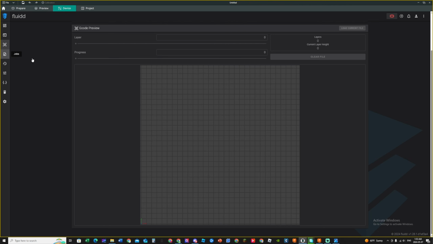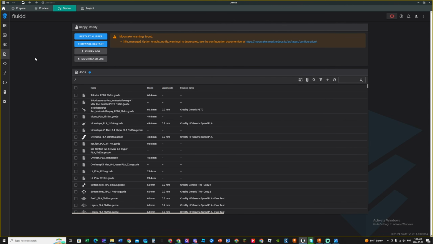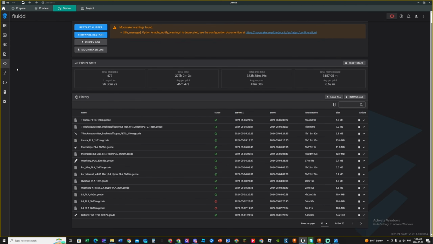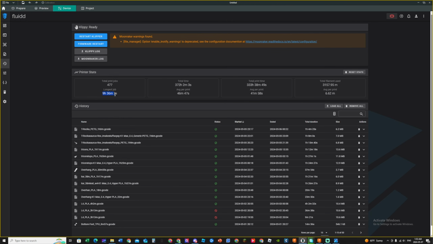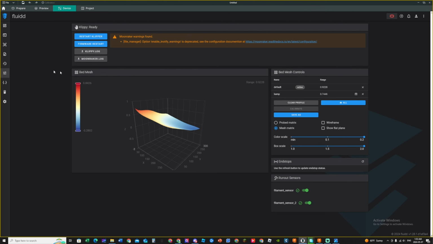Jobs is all of the jobs that you have been doing with your 3D printing. As you can see, all of these I've been printing on the K1 Max. History is the history of what you have been printing on your K1 Max. The longest one I did is 9 hours, and total time printing is over 372 hours. Oh my gosh.